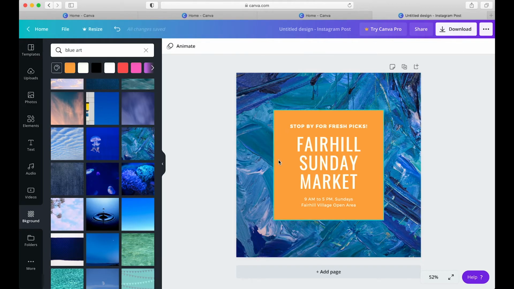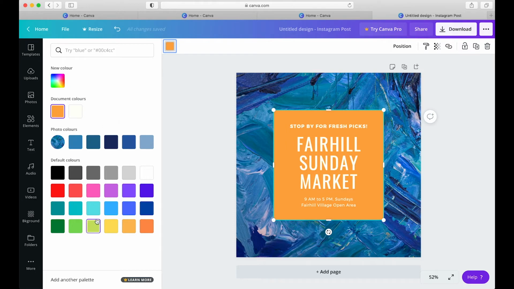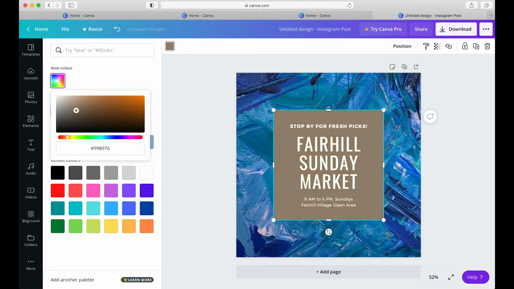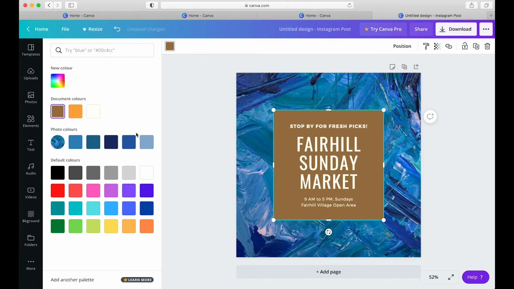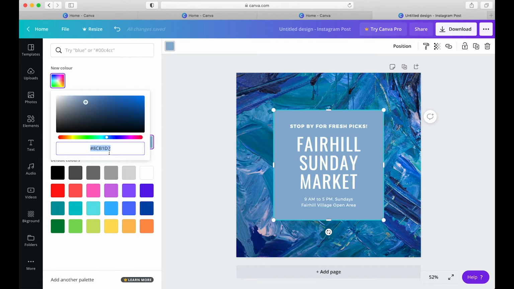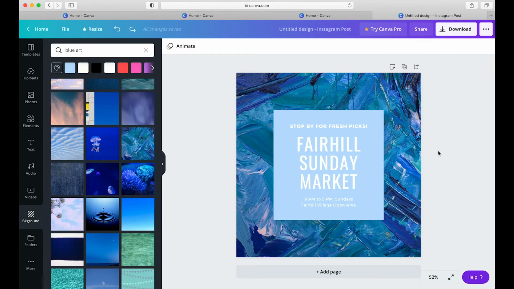and it immediately replaced the original image. For this orange square, obviously the orange doesn't match the blue, so I just clicked on this little square here, and I decided to change the color. So as I told you, you can choose a color from the grid here, but I just went to the photo colors and I chose the lighter one. But because it's still too dark, I just went to the grid here and I dragged it a little more towards the white until I found a lighter blue, like this one. Perfect. So that's done.